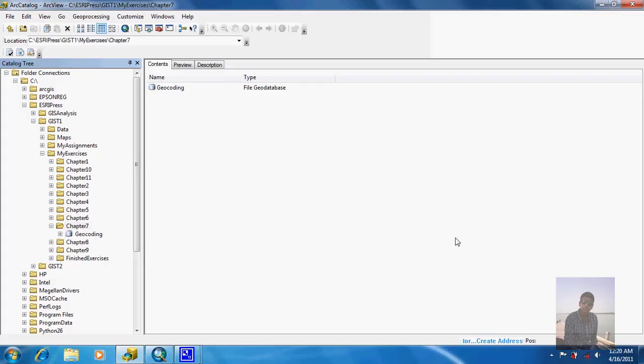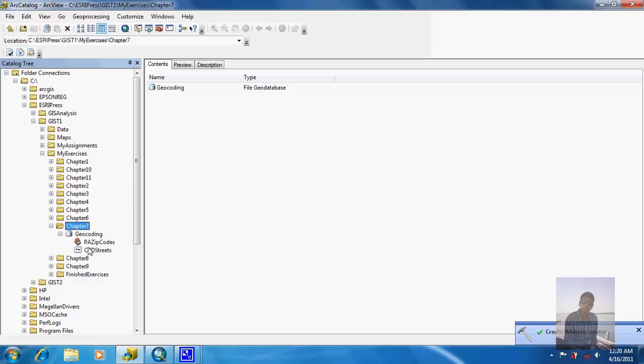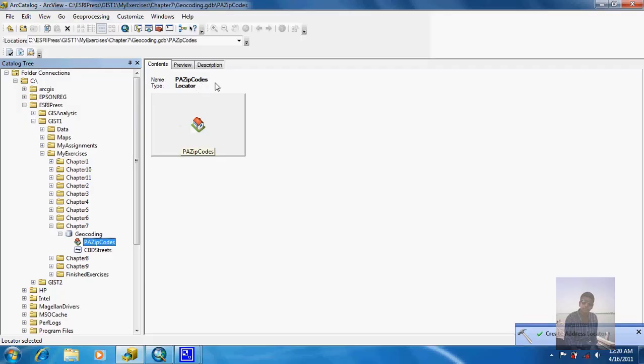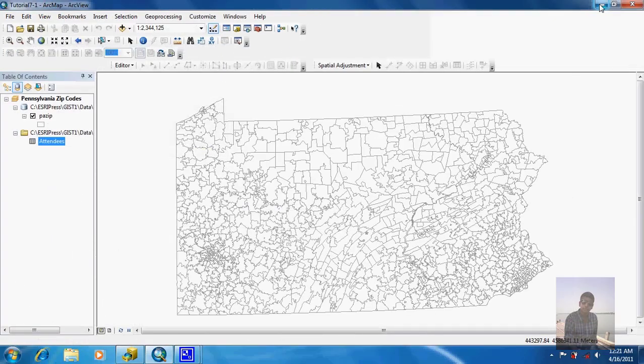Now down here you can see that it's processing the data. A box will appear here saying whether it was successful or not. A green check mark is successful, a red X means there was an error. And it was successful. If we open up our geodatabase, we now see that we have a PA zip codes. So we can just minimize that.